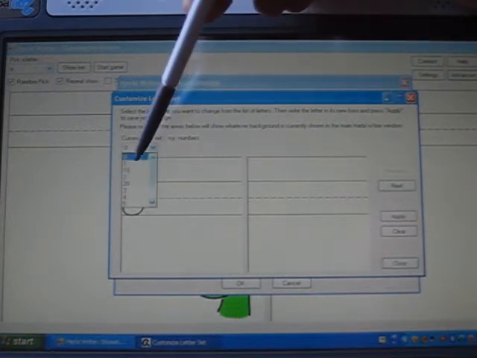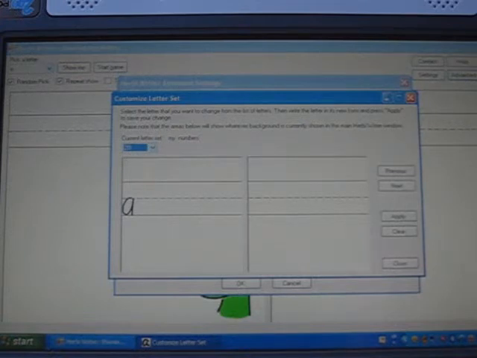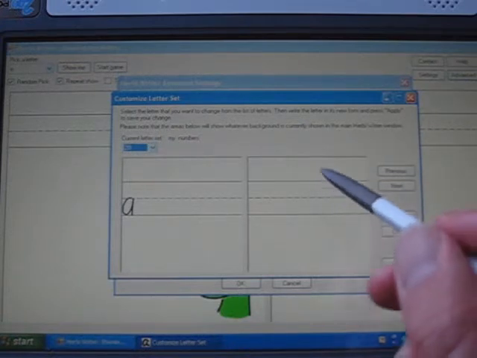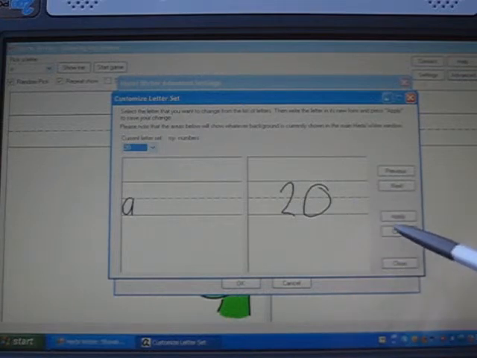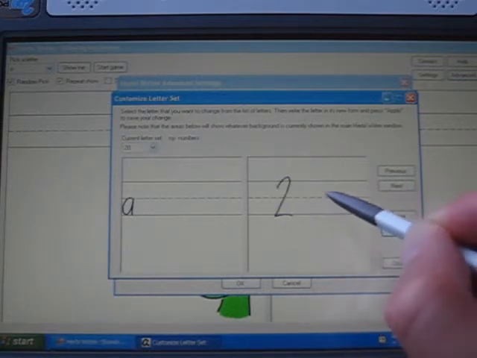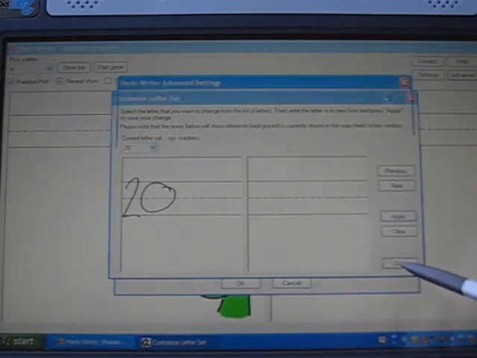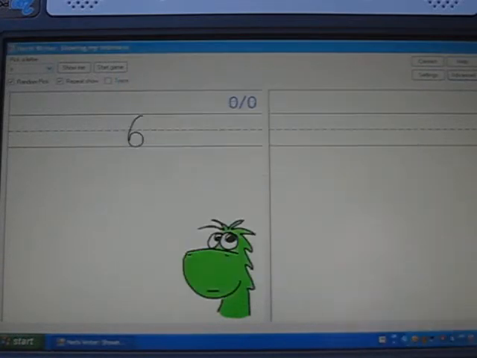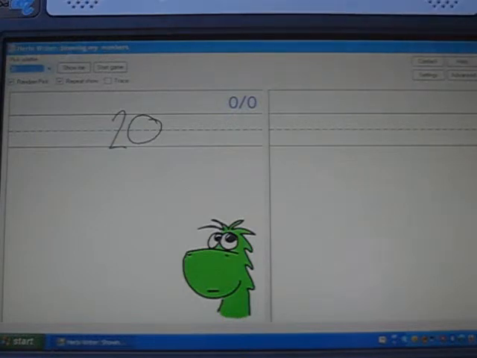Okay, let's have a look. And there we go, there's a 20 in the list that I've just added. And sure enough, like it said, it looks like an A. Well, that's no good. So I'm going to write 20 there. No, I don't like the look of that one. I'll do that one again. And click Apply, OK, Close, and OK. And now up here it says showing My Numbers, and I want to look at my 20. And that's the 20 I've just added.